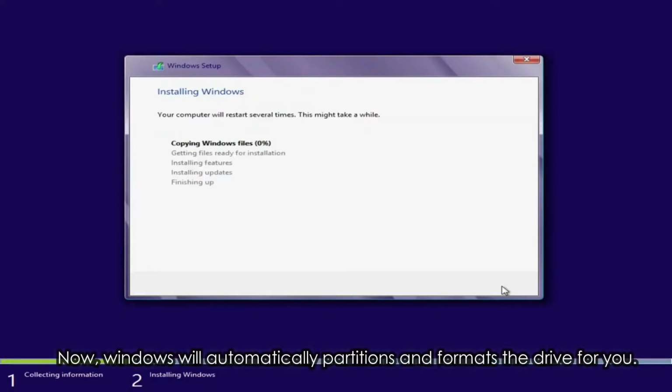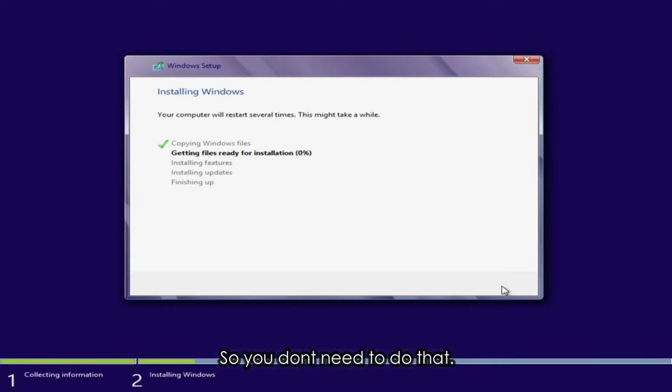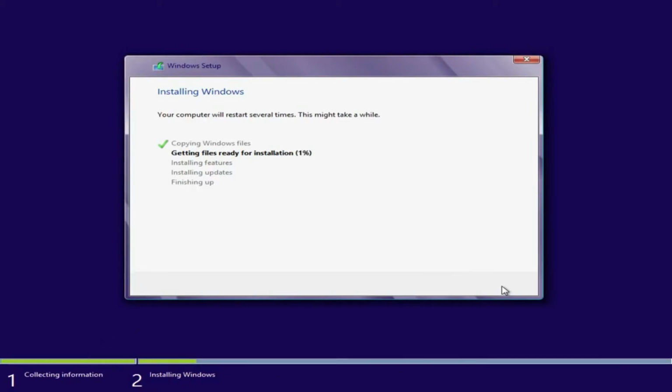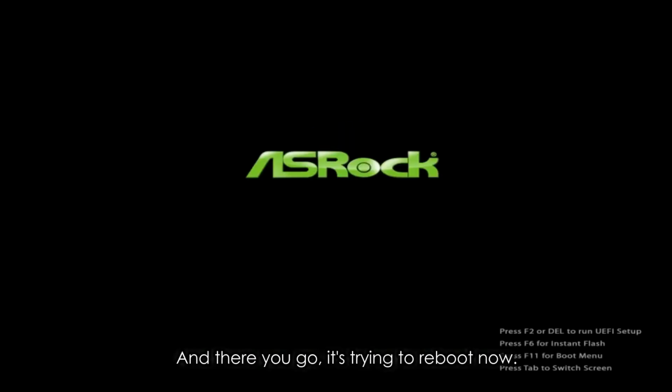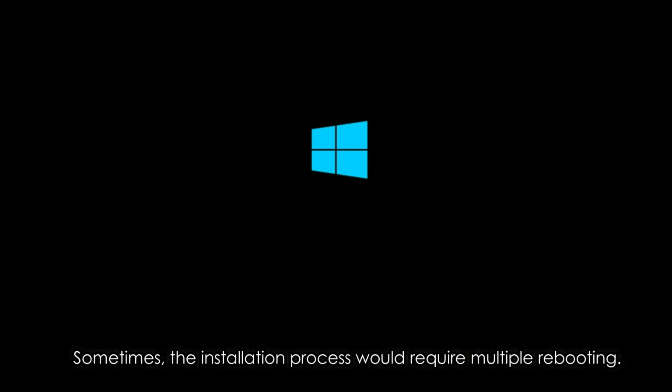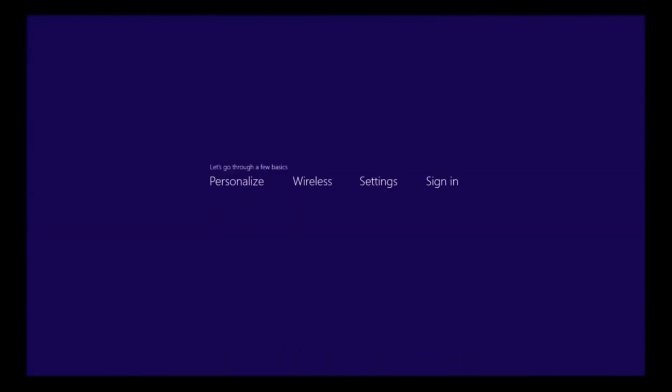Now, Windows will automatically partition and format the drive for you, so you don't need to do that. And it's doing it now. We just need to wait for it for a few minutes. Now, I think it's done. And there you go, it's trying to reboot now. Sometimes the installation process would require multiple rebooting.